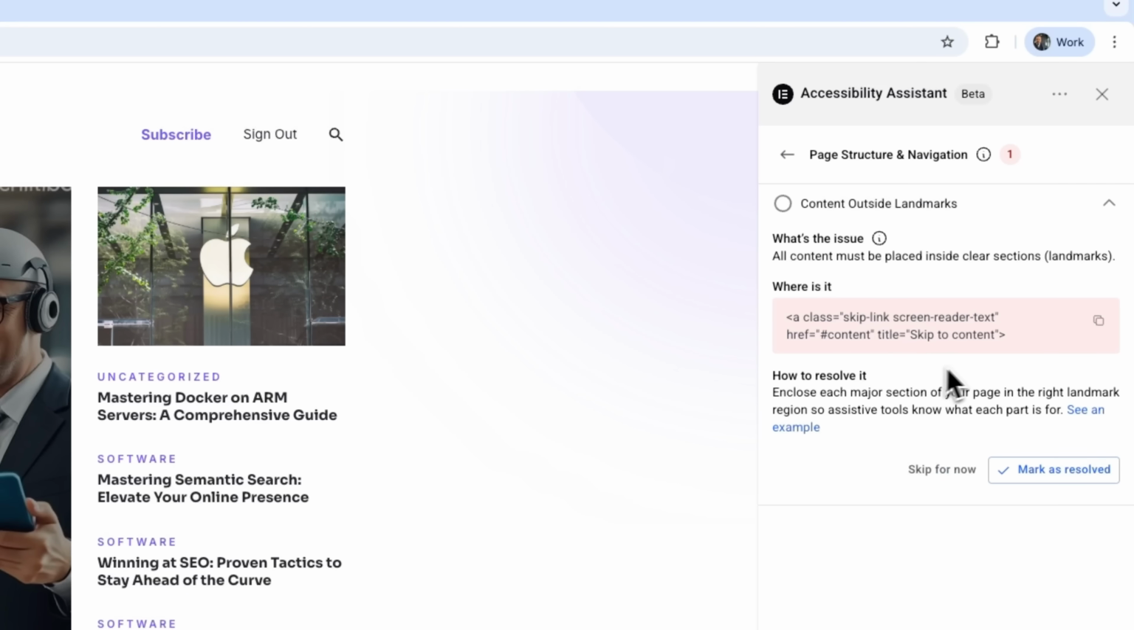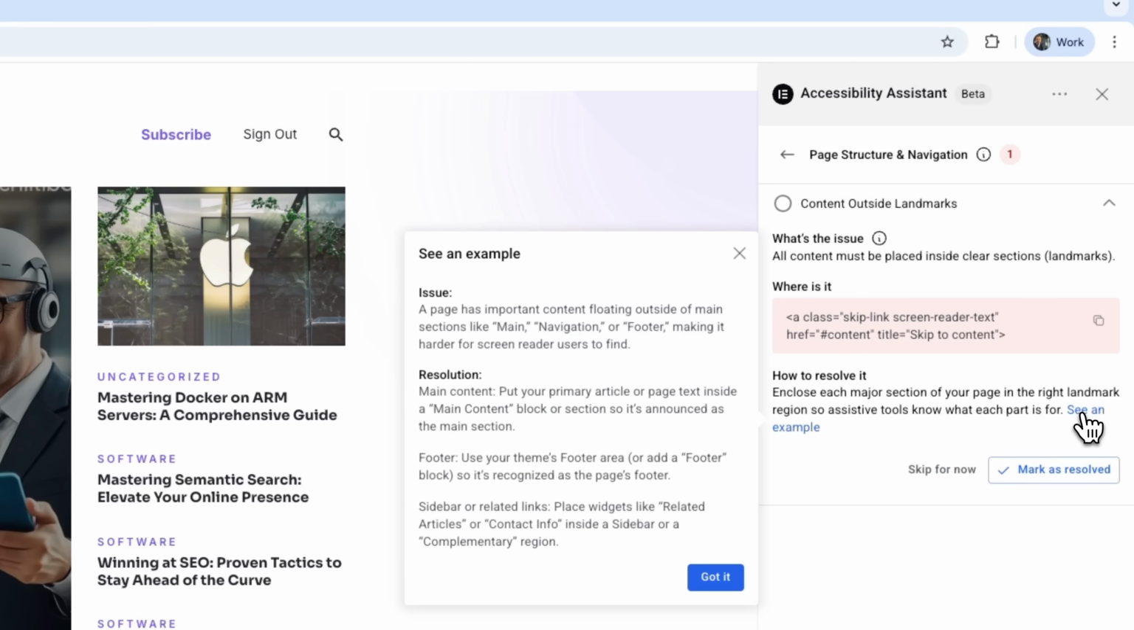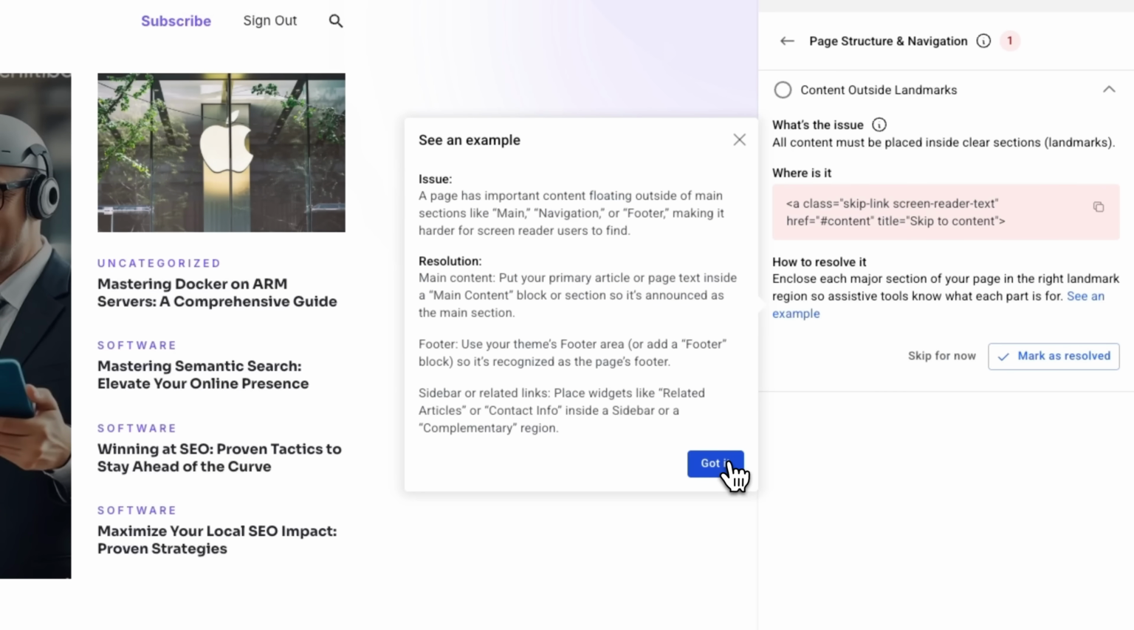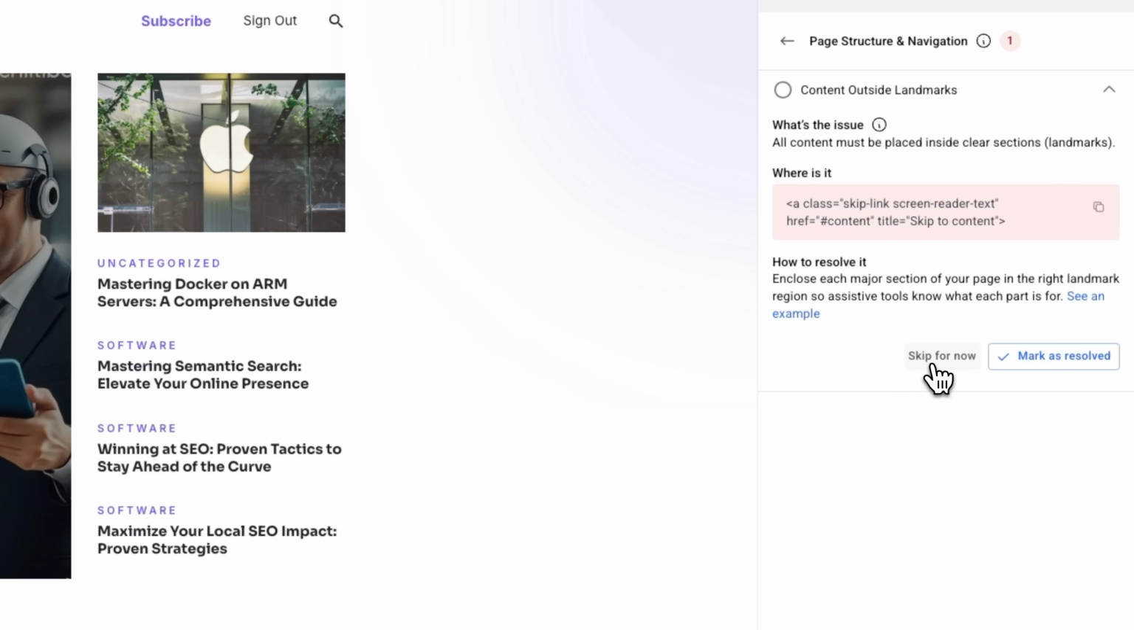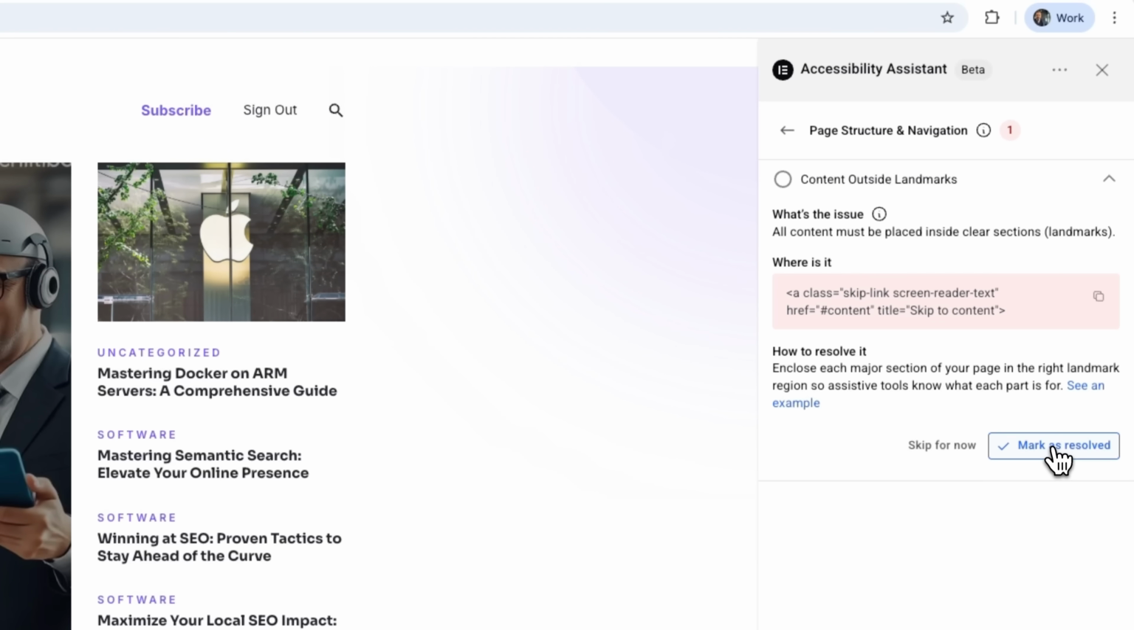And folks, there's also the skip navigation link. That's a special link meant to let users skip past menus and go straight to the main content. It needs to be structured properly. In the How to Fix section, the plugin provides step-by-step guidance. Basically, guys, you need to wrap each major section of the page with the correct landmark elements so screen readers and other assistive tools know what each section is for. There's even an example you can follow. And if needed, folks, you can skip this issue or mark it as resolved once you've fixed it.